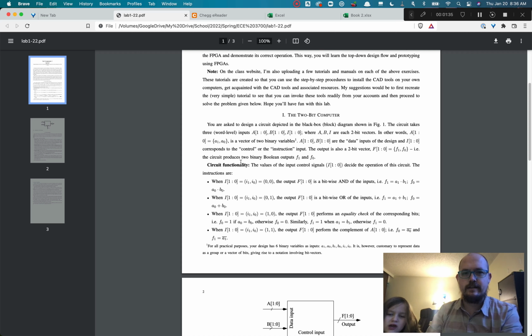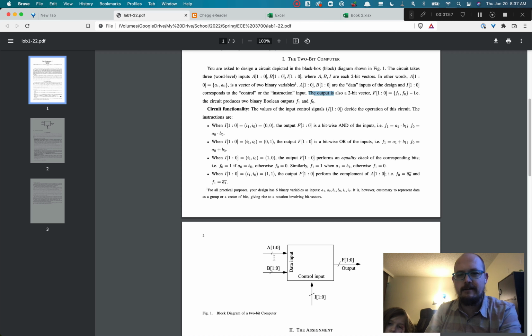And then we're told that the output will also be a 2-bit vector. We'll call it F. And so the circuit looks something like this. We have A, B, and then I, and then an output F. Depending on what I is, we do different things to A and B. So what we're building here is basically like an ALU, an arithmetic logic unit, or like a very simple computer.